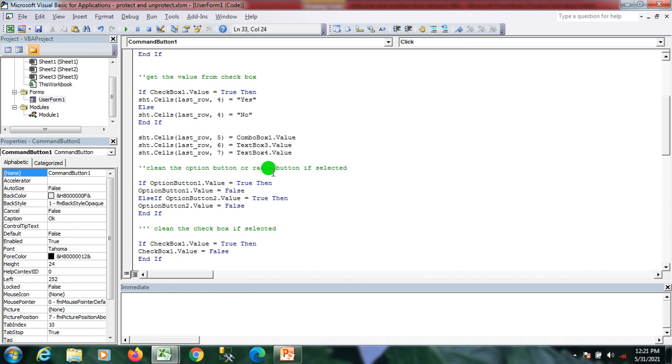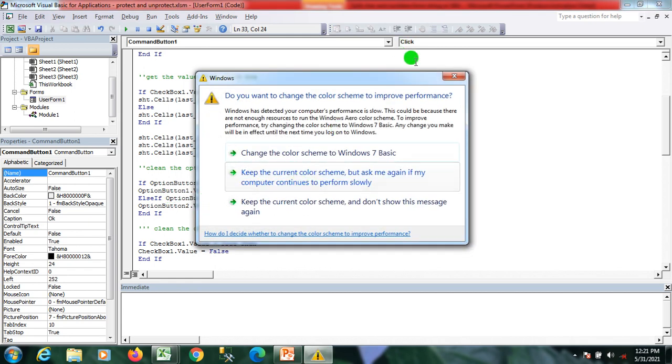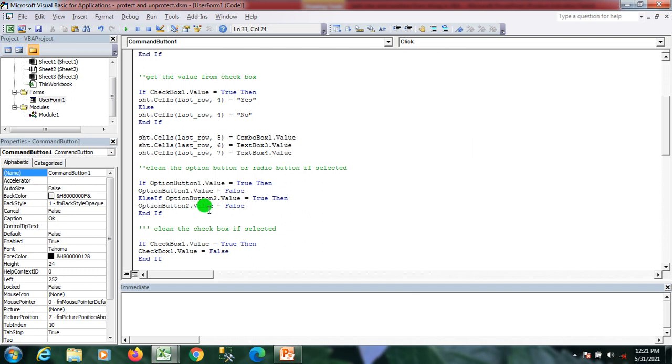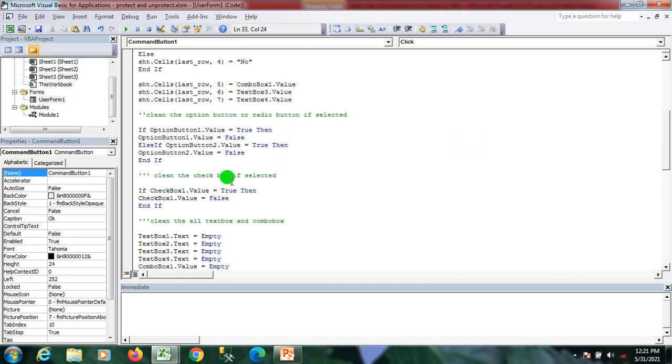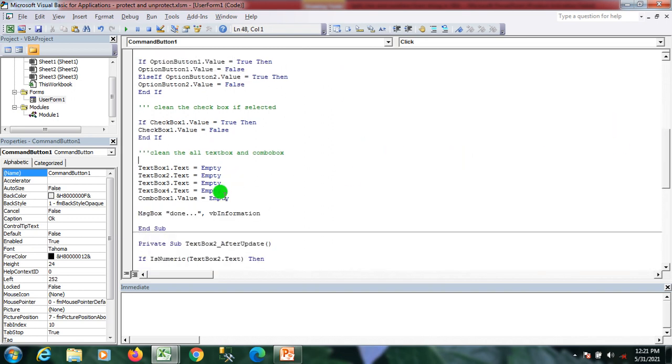Right, after putting all the values from the controls, I need to clear everything. So here, if option button 1 dot value equal to true, then it's automatically set to false. Else if the second option button dot value equal to true, then it's automatically false. Here I have cleared the option buttons, and here I have cleared the check boxes. And here I have also cleared all the other controls, that is text boxes and combo box, and at the end I print a message box that says done.